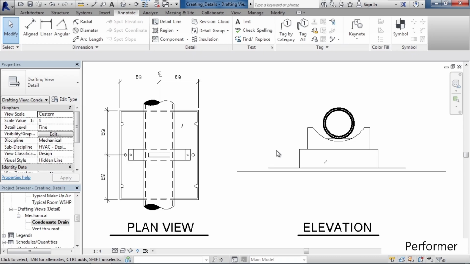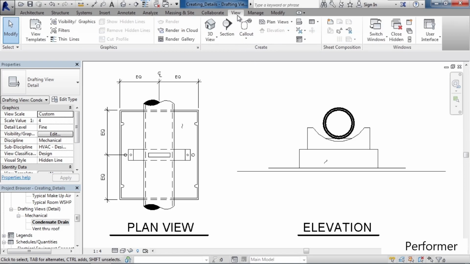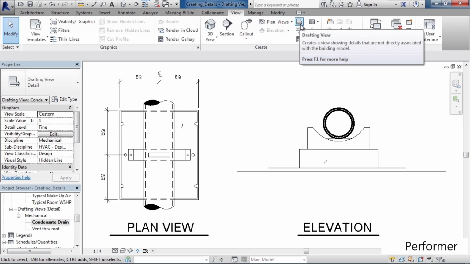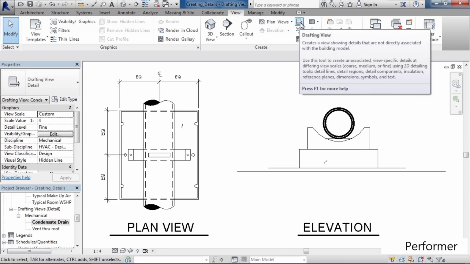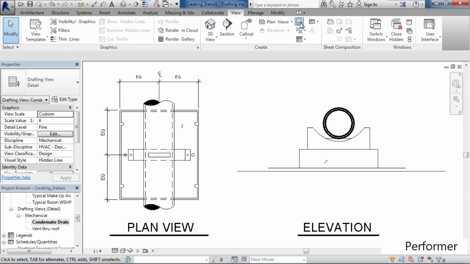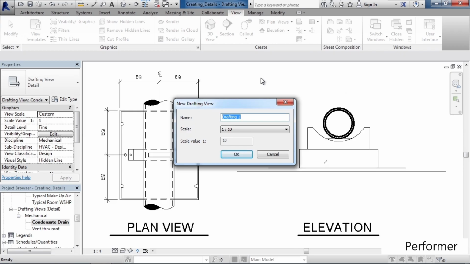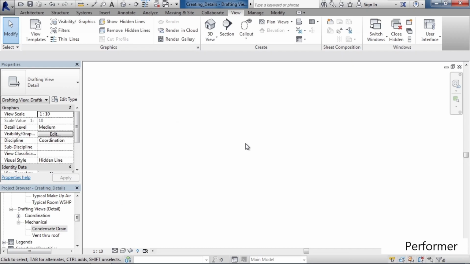To add a new drafting view, what you do is go to the View tab on your ribbon. Then on the Create area of the ribbon, click Drafting View. It'll ask you then, what do you want to name this drafting view or detail view? You can name it whatever you choose. What is the default scale that you want to set this at? Right now, I'm just going to leave this as a name of Drafting 1 with a scale of 1 to 10. Click OK. This will then basically create a blank canvas.